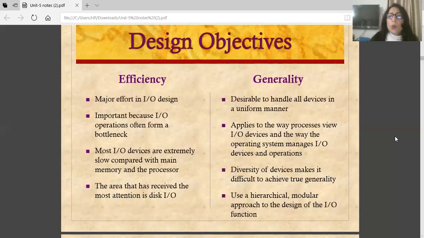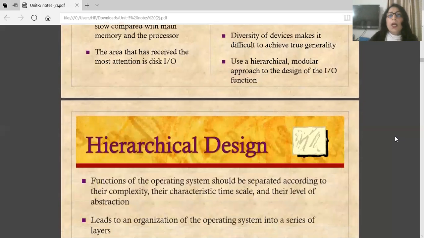This then applies to the way processors view input-output devices and the way the operating system manages input-output devices and operations. The diversity of devices makes it difficult to achieve true generality. Then use a hierarchical modular approach to the design of the input-output function. So the two design objectives are efficiency and generality. As we have studied, use a hierarchical modular approach to the design of the input-output function.